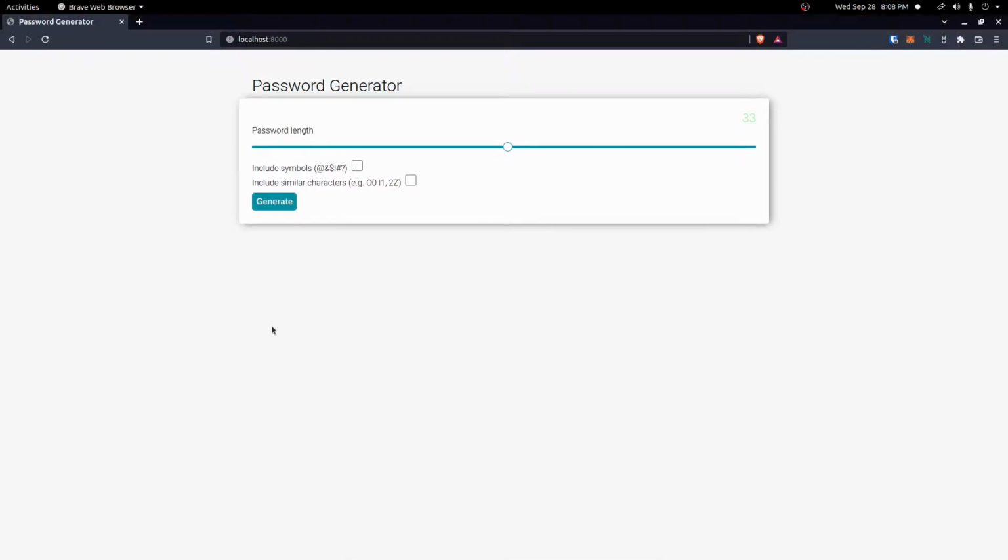In this video, we're going to build a simple password generator. So this is what we're going to build. We're going to have this range input here. We can slide it to set the length.